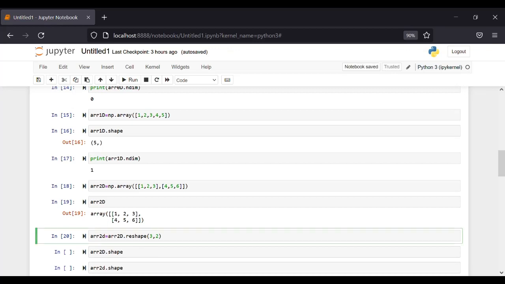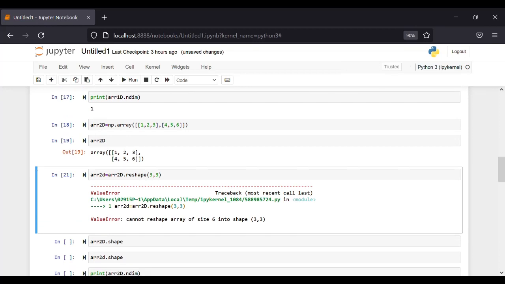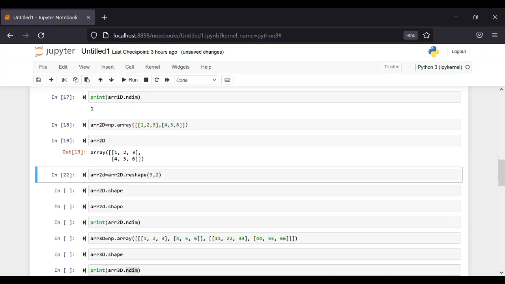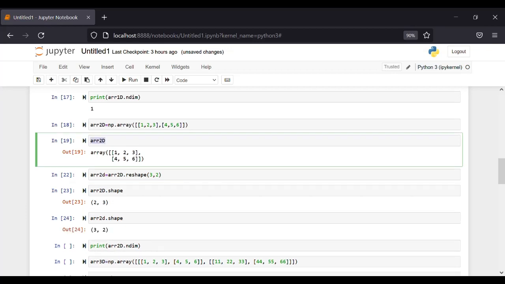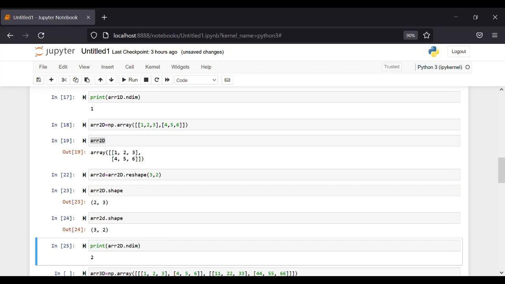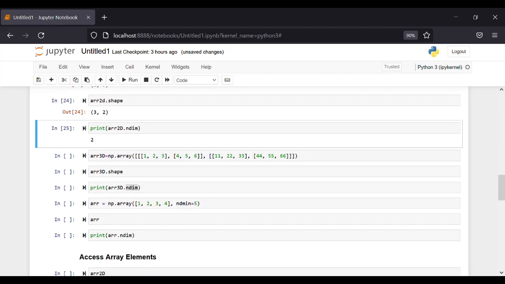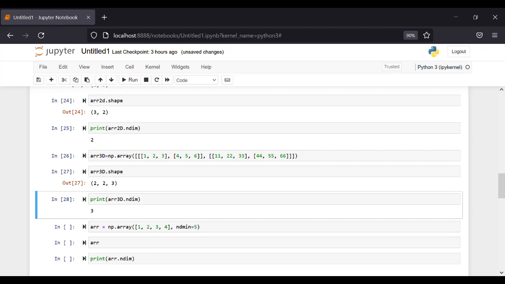If I give 3 by 3, that will give a ValueError, because it cannot reshape array of size 6 into shape 3 by 3. Okay, so then we can make it 3 by 2 only. And the shapes of both the 2D arrays, the basic one and the reshaped one, we can see here. If you check array.ndim, it is a 2-dimensional array. I am creating a 3-dimensional array and checking the shape of it, and checking using ndim, it is 3, that means it is a 3-dimensional array.